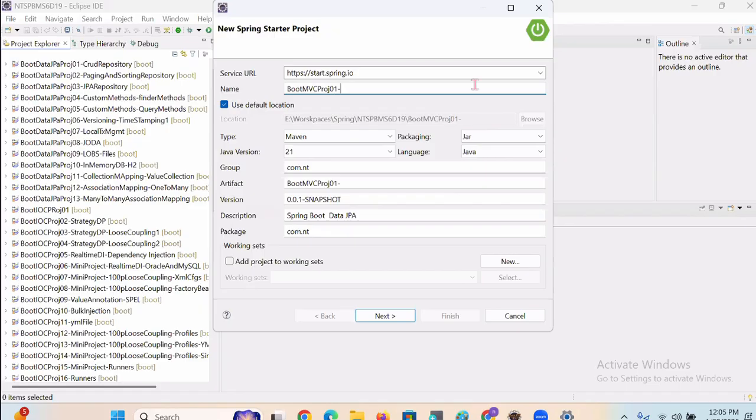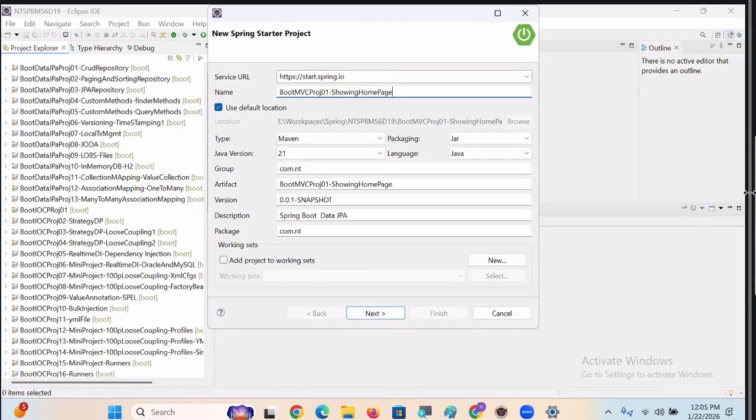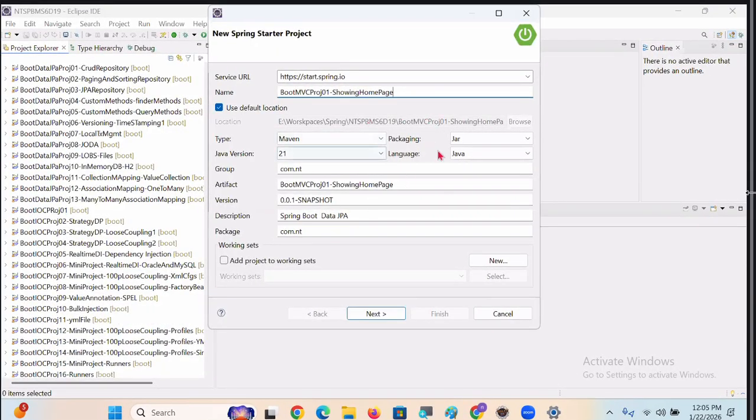Boot MVC Pros 01. Where is this? Showing home page. That's good. Maven war file. War file means, listen, it can be used as an embedded server application or an external server application. Jar means only embedded server. Remaining all are same. Home page.